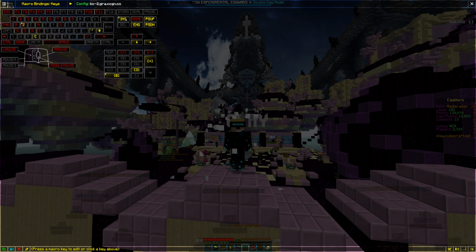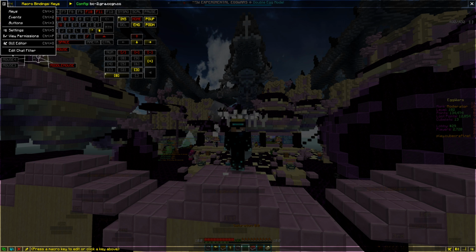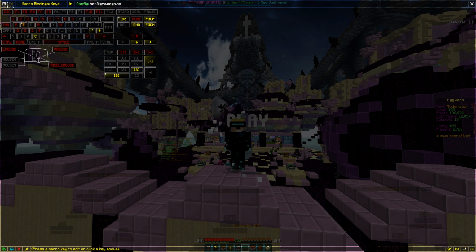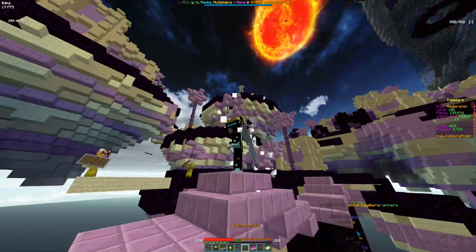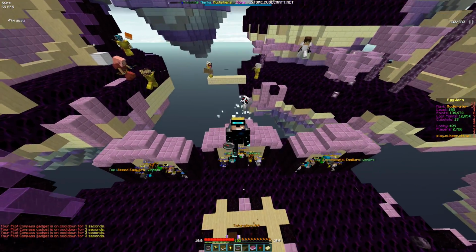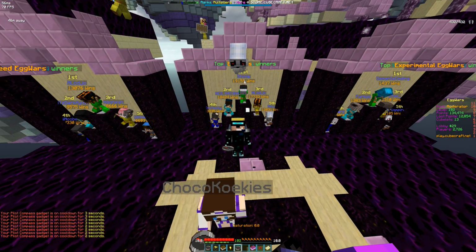Once you have your macro mod and you want to ignore people, you go in your chat filter and you want to type all this down without the double. I'm just commenting out this for now. I'll show you guys how it works later. So what it does is, basically, have a few gadgets that spam your chat.